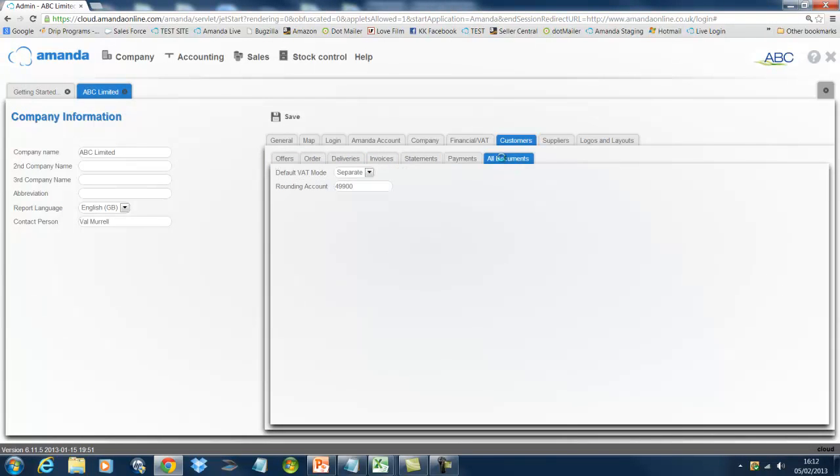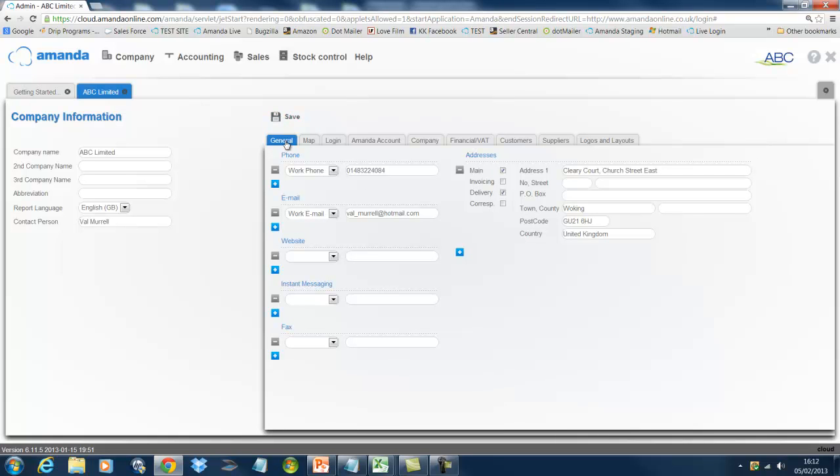At the top of all the screens you'll see options, or buttons, that you can press. In this case we've got a save button, and I would point out that whenever you work on Amanda the data is not saved automatically. We leave it up to you to make that decision, so if you make any changes remember to press save.